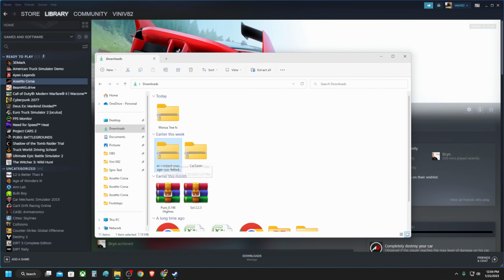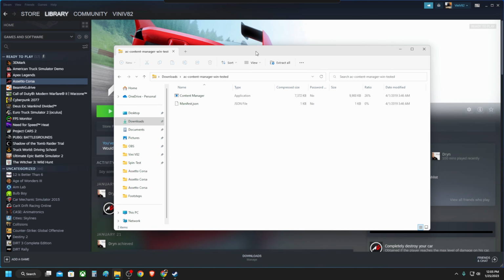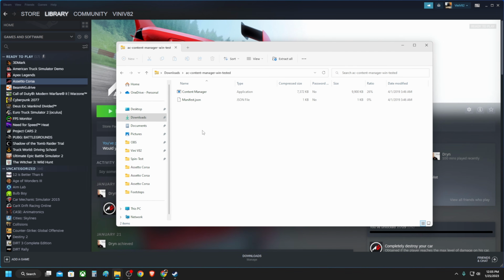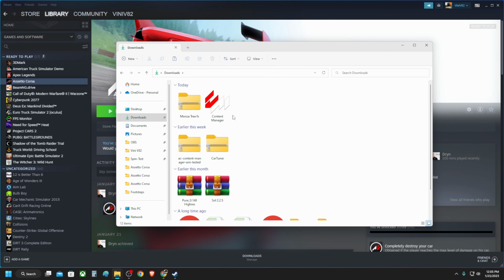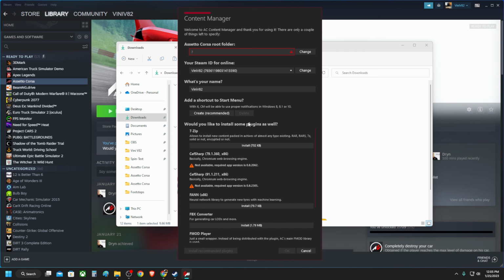Okay, so here we are. I just downloaded my version of Content Manager. I have the paid version, but again, you can get the free version, it's totally fine. And after that, we're gonna pick up Content Manager, and we're gonna extract it wherever you want. In this case, I'm gonna extract it here in the download folder, and then of course we're gonna install Content Manager. This is going to be the first step.